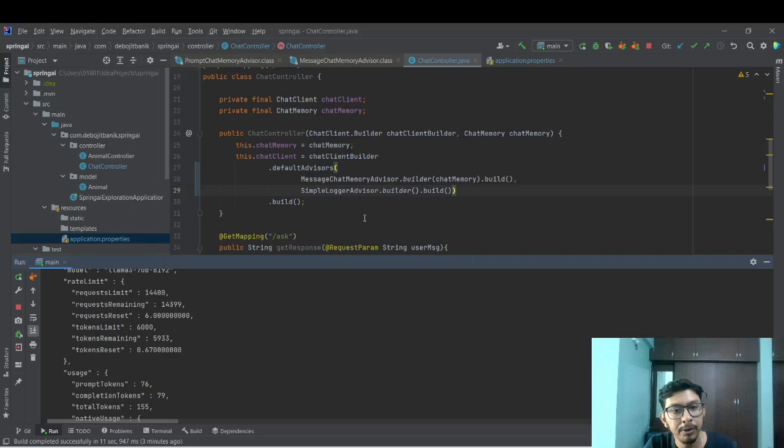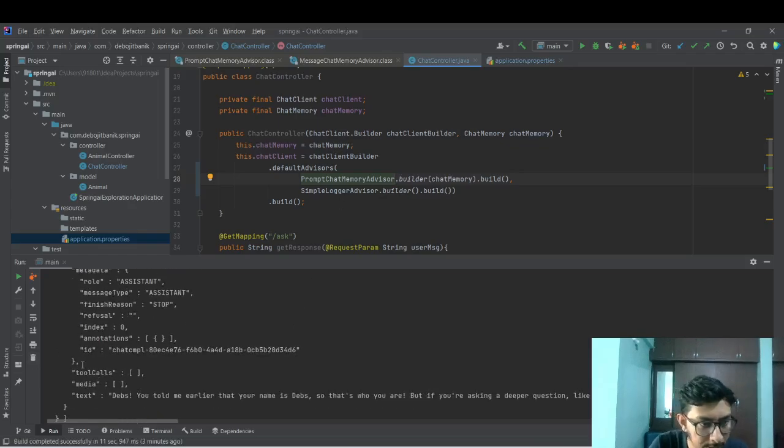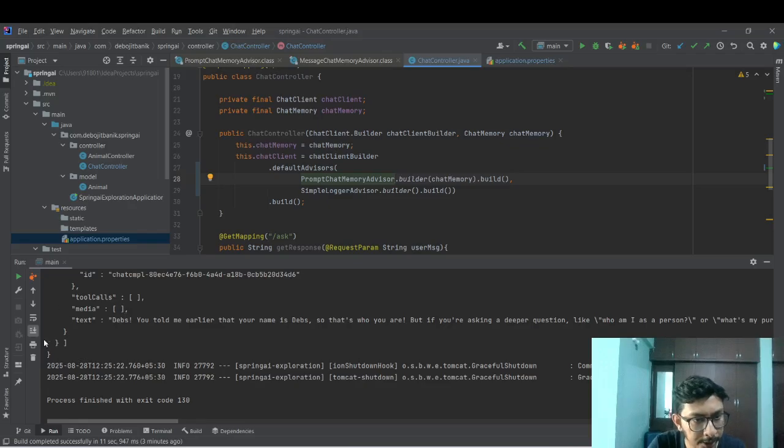Okay, so now we'll see how it differs if I use the PromptChatMemoryAdvisor. The only thing that changes is this advisor. Let's not clear it, or we can have this as a different spec.